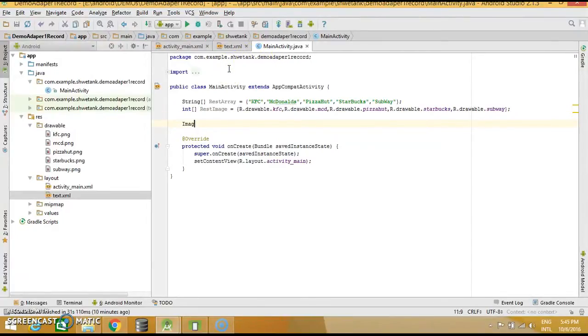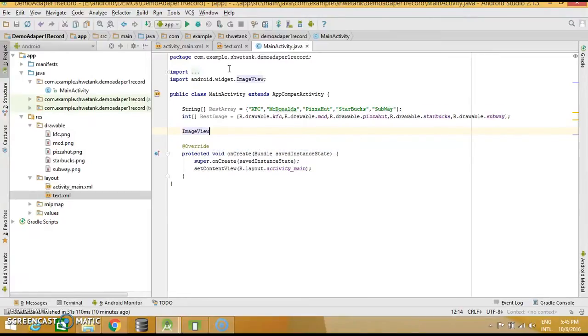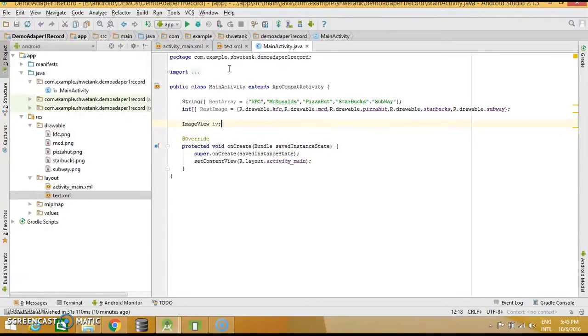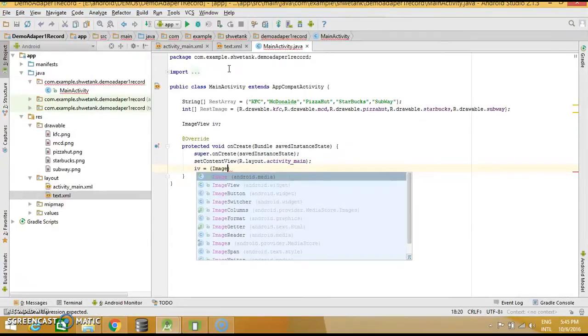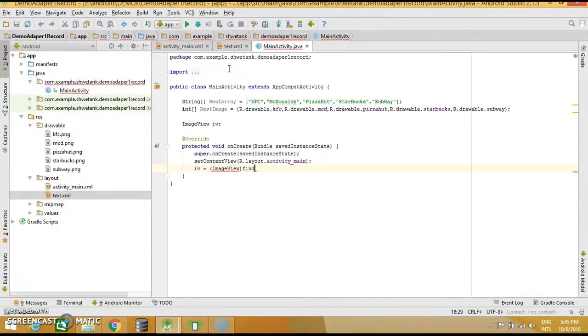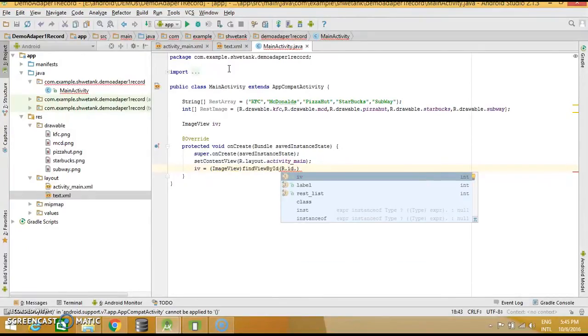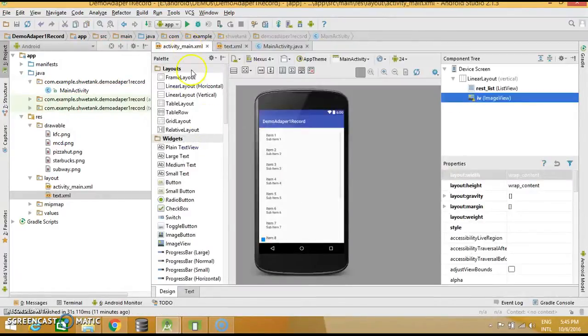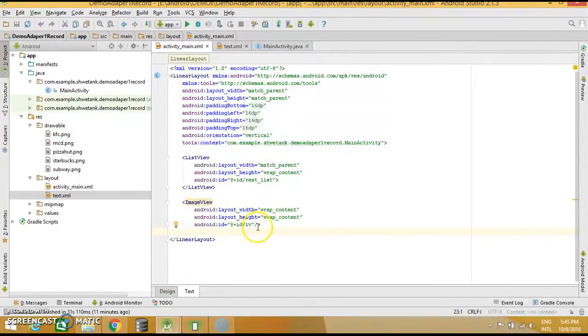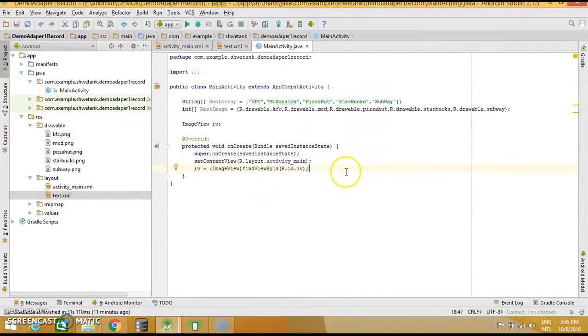Now I will also declare a variable to handle the image view. In the onCreate method, activity main is already there. Here I will define where exactly my image view is. IV, I picked this from my activity main. Here is my image view, right? So this is what I wrote down there.